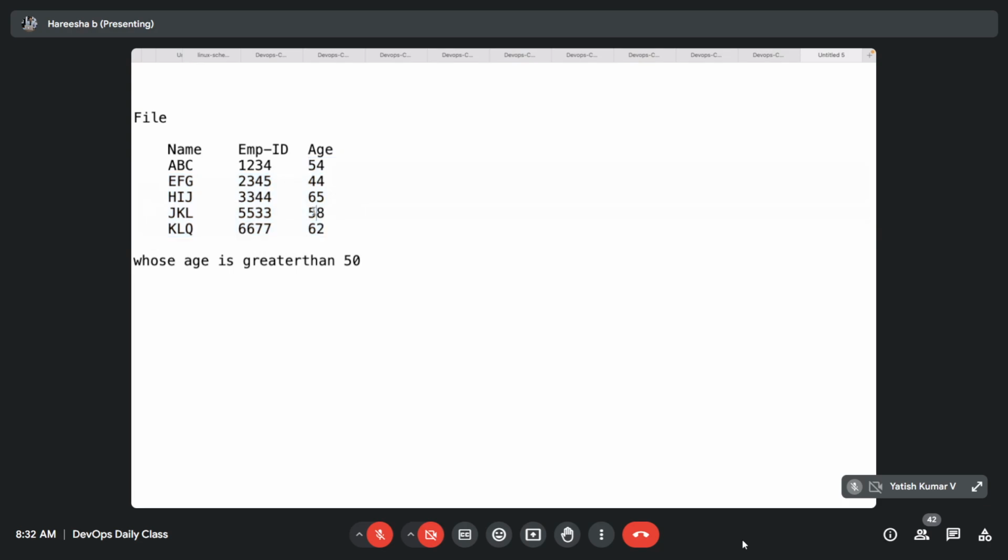Let me make it 38. So how many names should I display as per the requirement? What are the names it should display? ABC, then HIJ, then KLQ, right? These names have to be displayed. How will you design your script? Sir, EFG is 44, so it is less than 50, that's it.